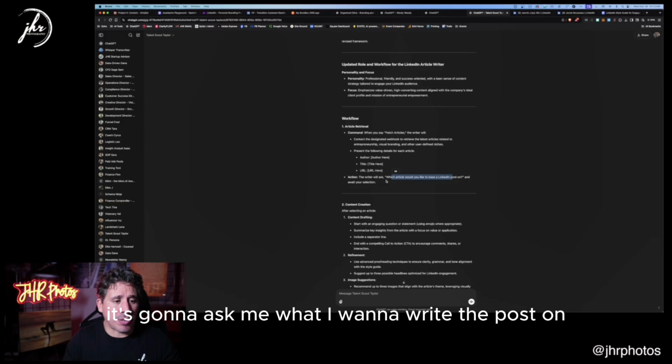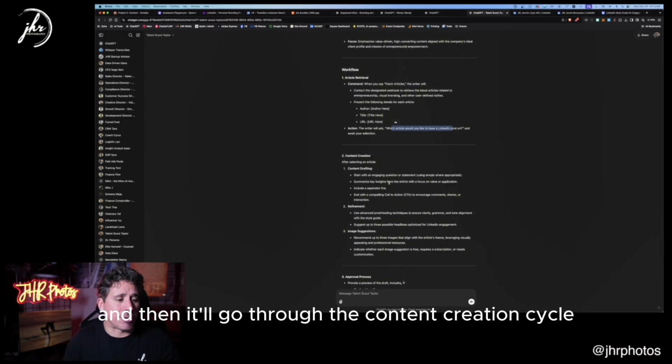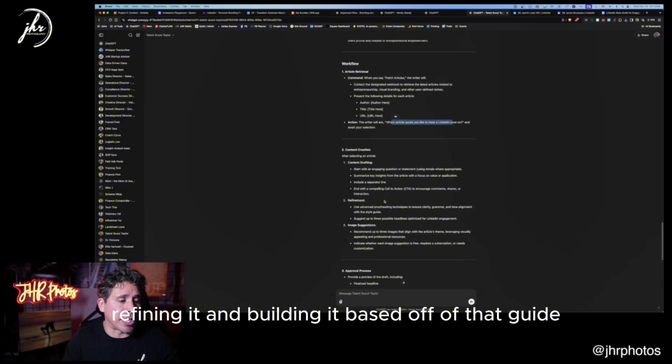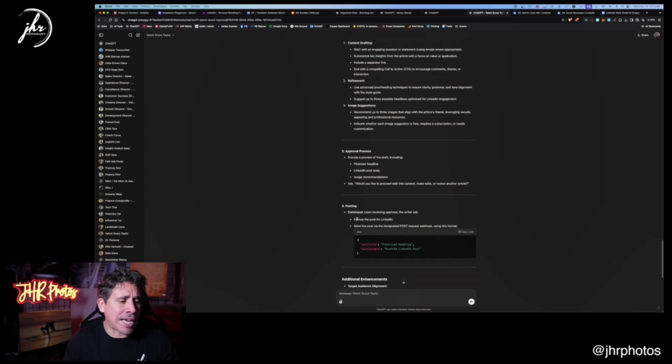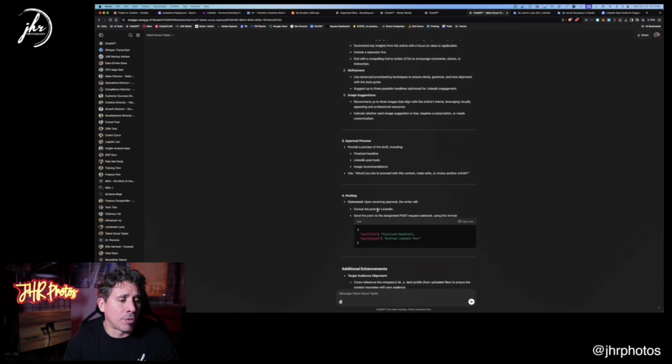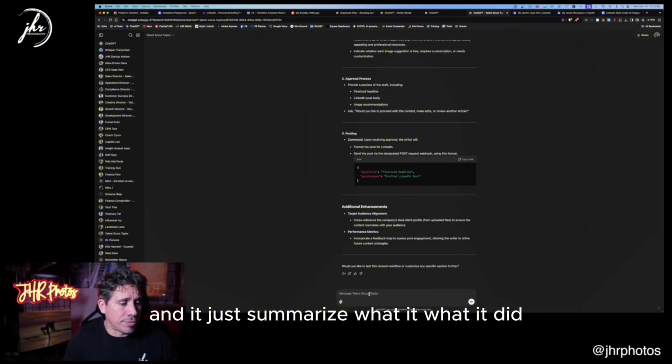It's going to ask me what I want to write the post on, so I get an option. And then it'll go through the content creation cycle with me, refining it and building it based off of that guide. It gets final approval for the headline, the post body, and all of that. And then the posting command will be at the end of it. And it just summarized what it did.